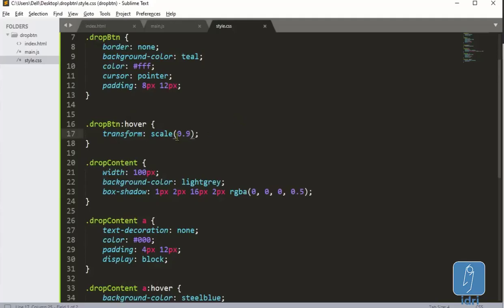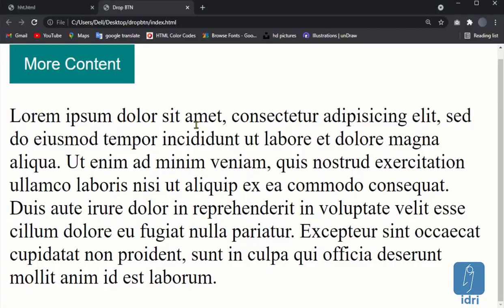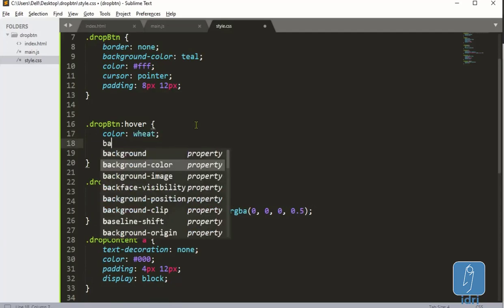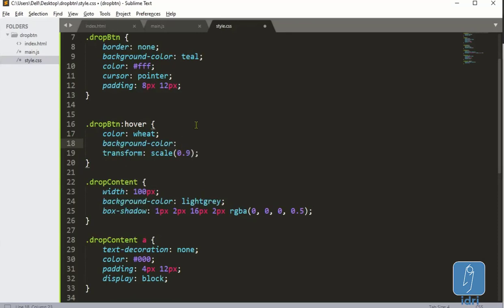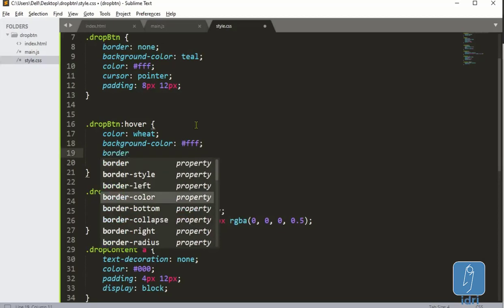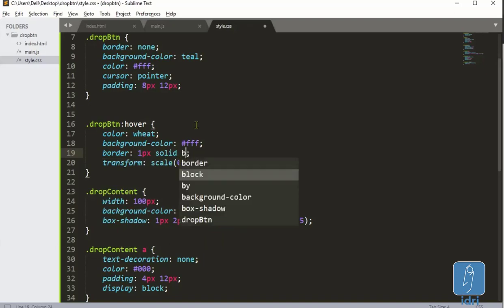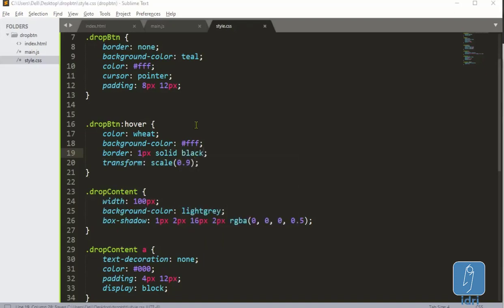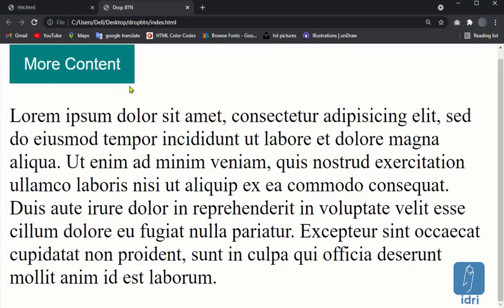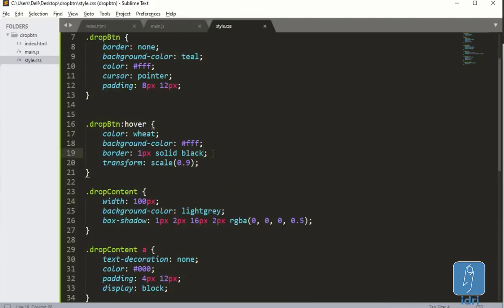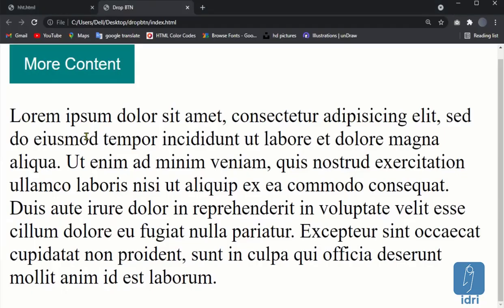Clickable, and we could adjust the color and do color of wheat, and the background to white, and border of 1 pixel solid, and give a color of black, like this. So when I hover it, it's going to be like this. And you could just play around with it as you want. So let me just remove all of this, just to play with it.